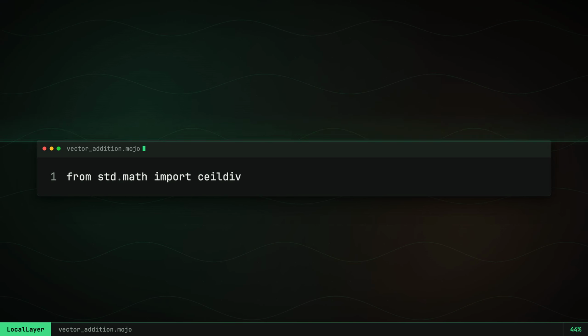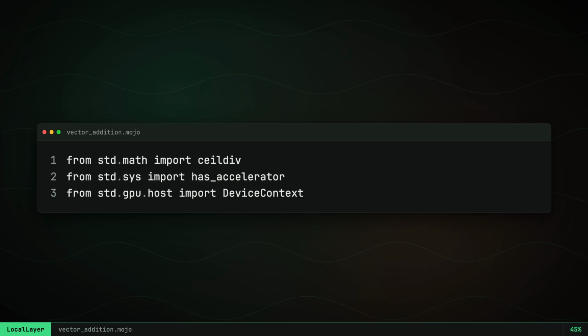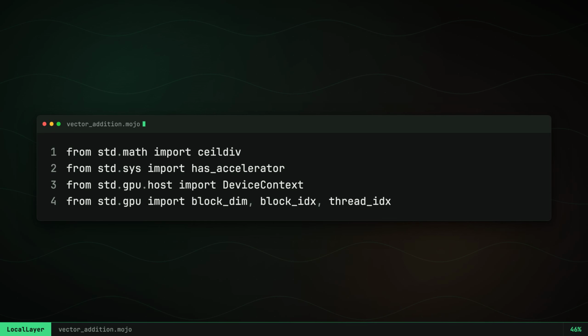Here's the actual kernel function. About 15 lines, and every GPU thread runs the same code at once. Each thread computes its own global index. Block index times block dimension plus thread index. That's the identical math CUDA uses under a different name.